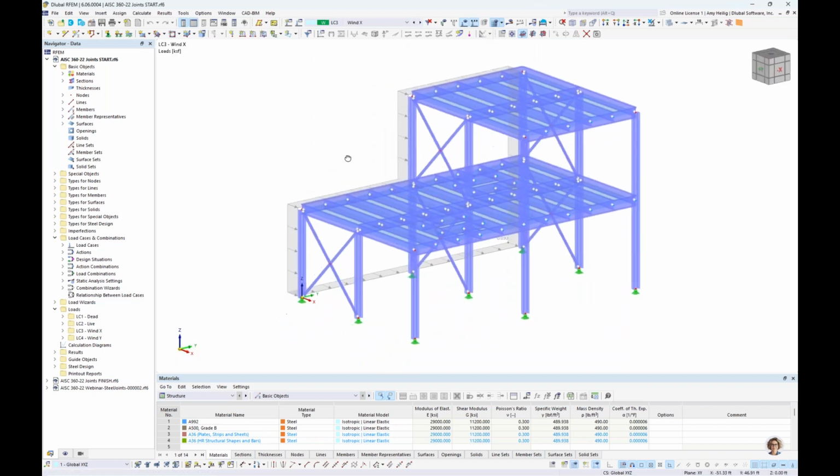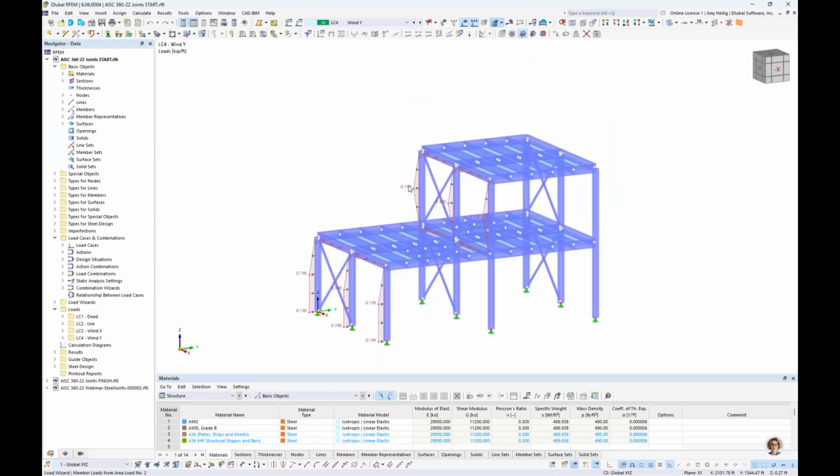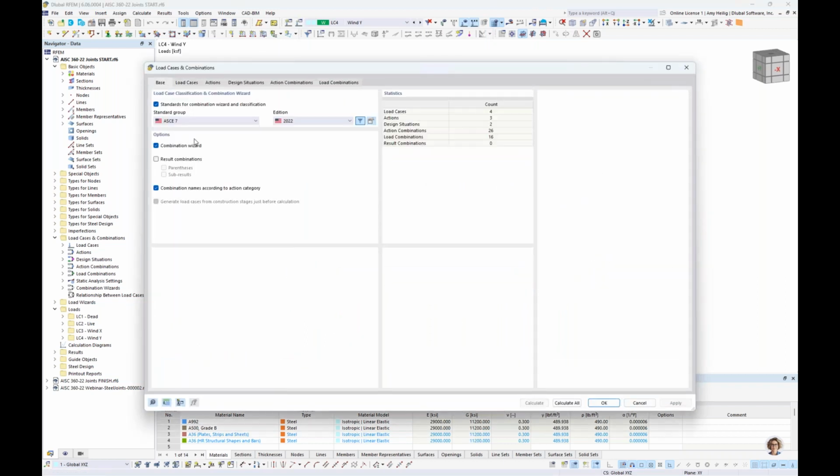We also have wind in the X direction, taking advantage of our load wizard here. We can right click to display those. These are just distributed to the members based on their tributary area. Same concept here for wind in the Y direction, and we can right click here to display those as area loads instead.